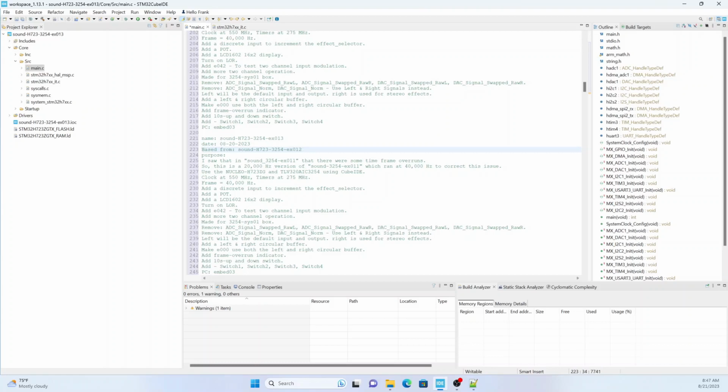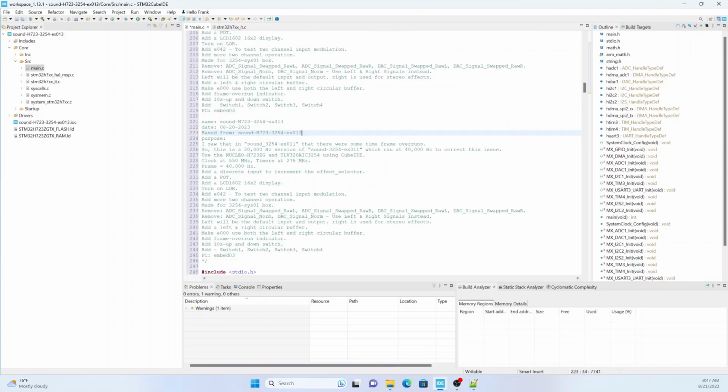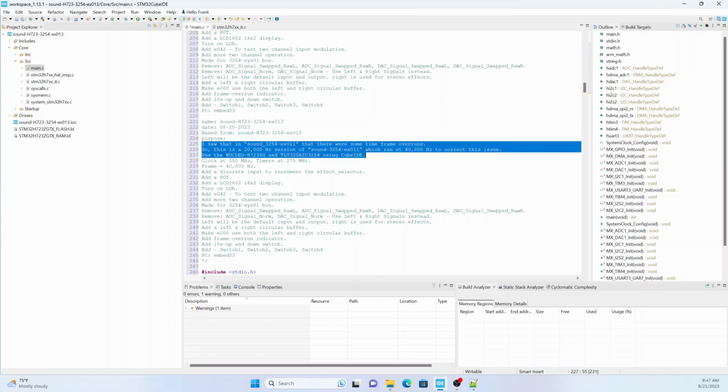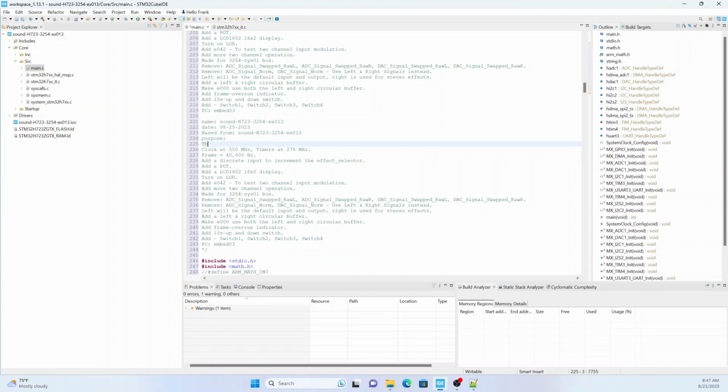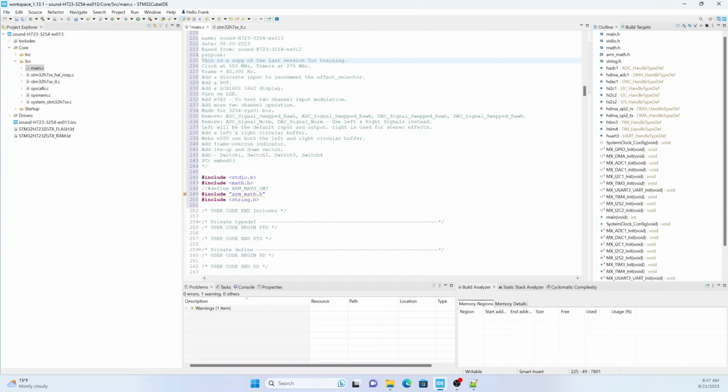So I put all different things. If I add anything, I could put it in here, but this is just basically a copy. The purpose is just to show you how to do this. The purpose is, this is a copy of the last version for training. Okay. So that was that section.